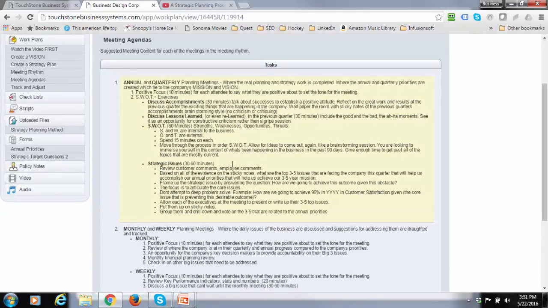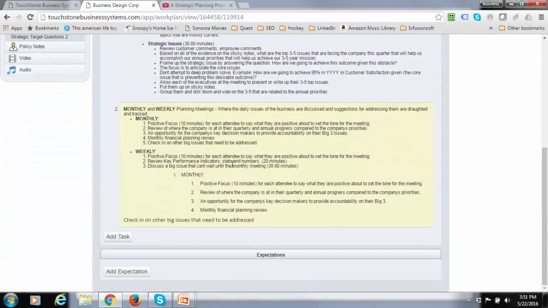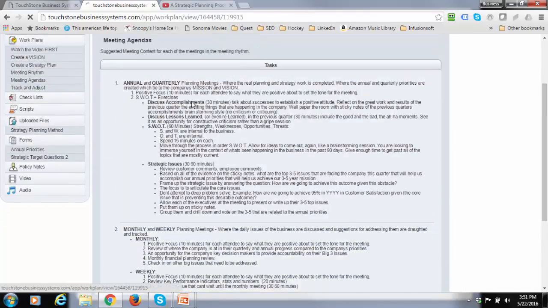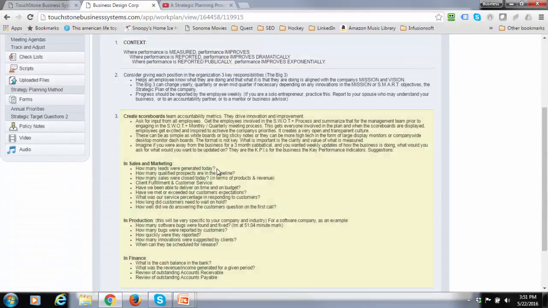This might be the agenda you could use for your monthly and weekly meetings. And of course, you can edit these formats to personalize them for you, your managers, and your business. We give you a sample work plan for how to track and adjust the actions that you're taking on your monthly, quarterly, and annual priorities.